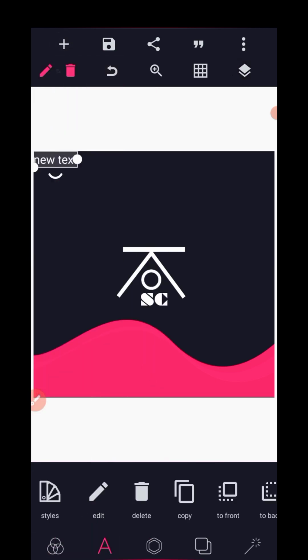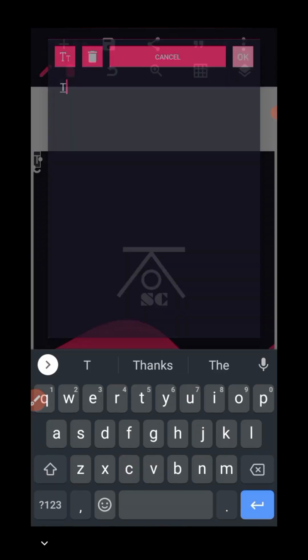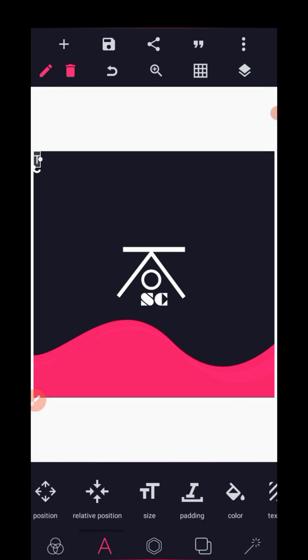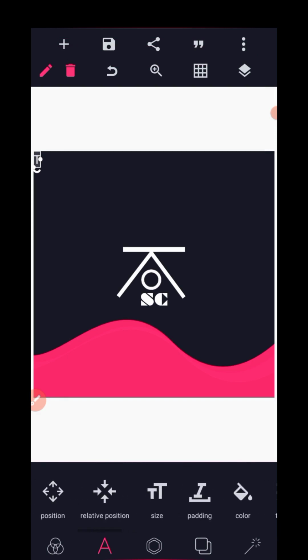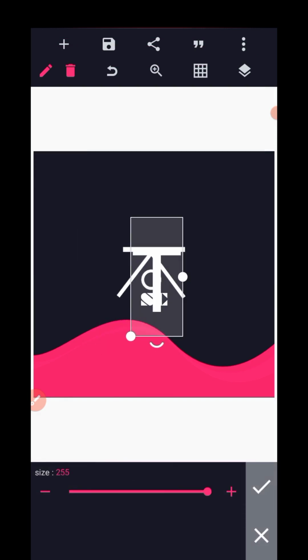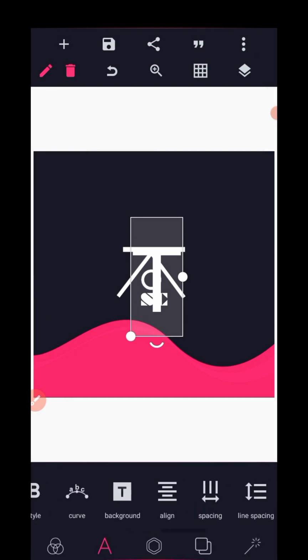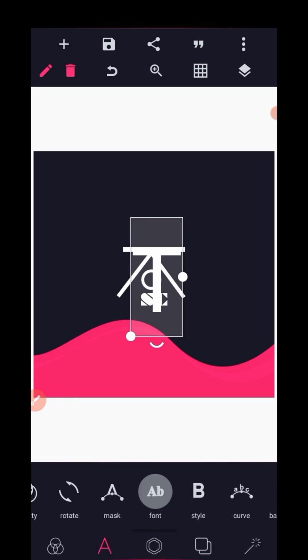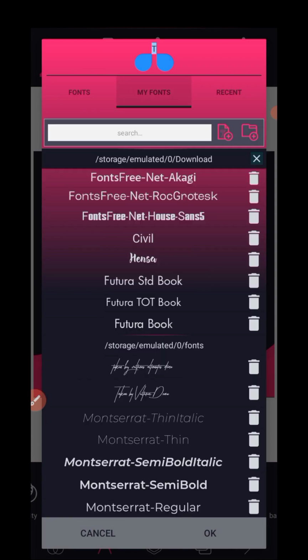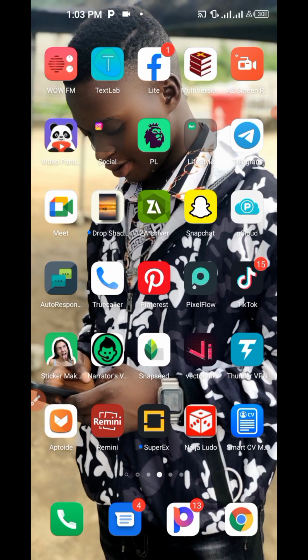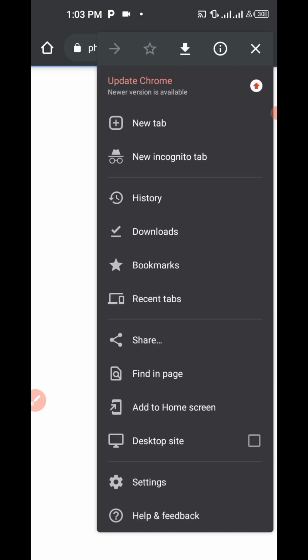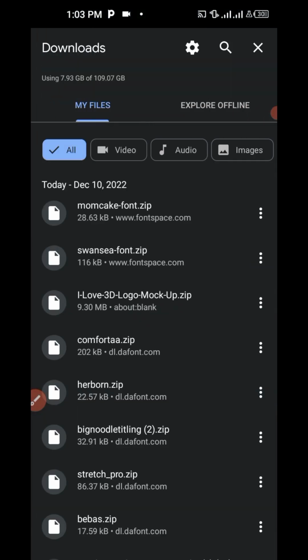So the next thing I'm going to do is click on your text, then you click on T, change to capital letter. You can increase the size also. Then you place it there. After that, just click on your font. Then let's go back to check the font we downloaded for it. We also downloaded Mom Cake.